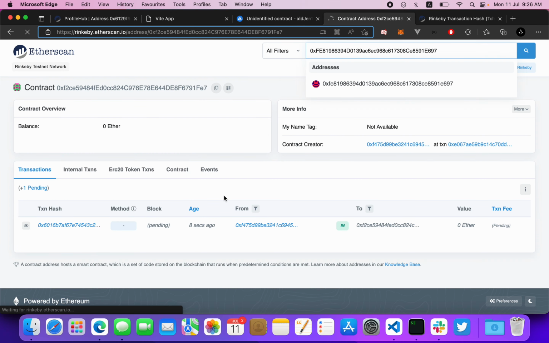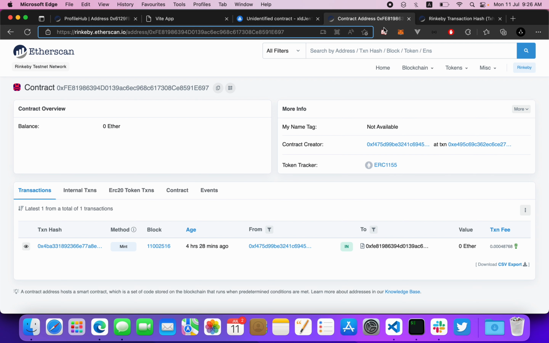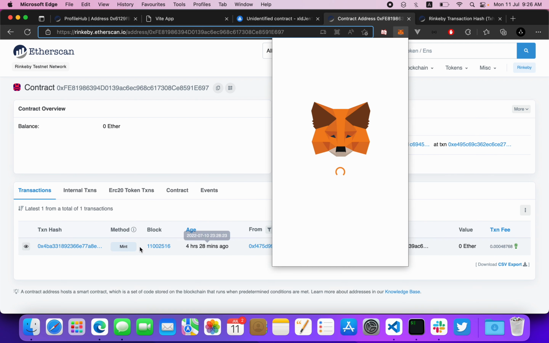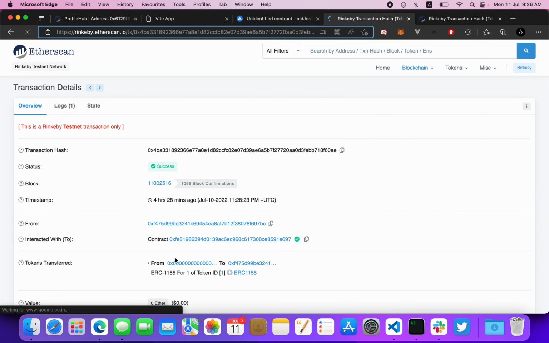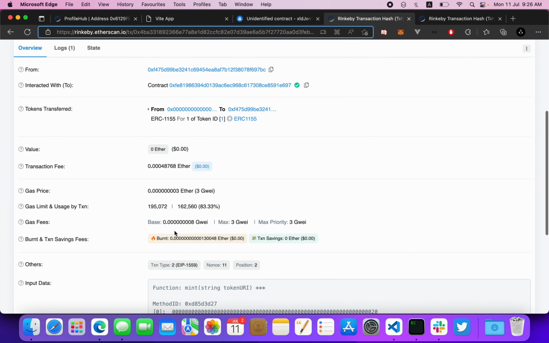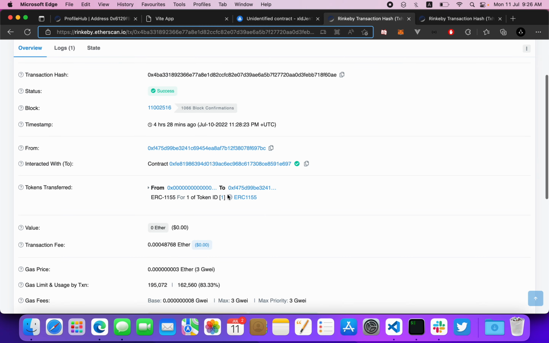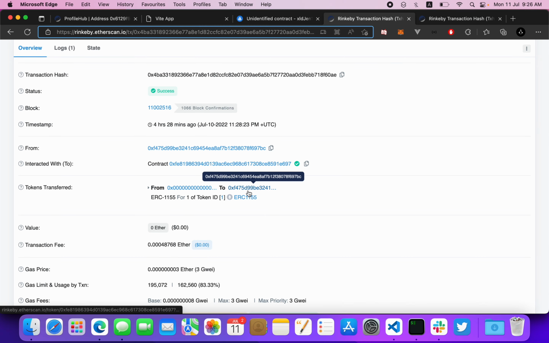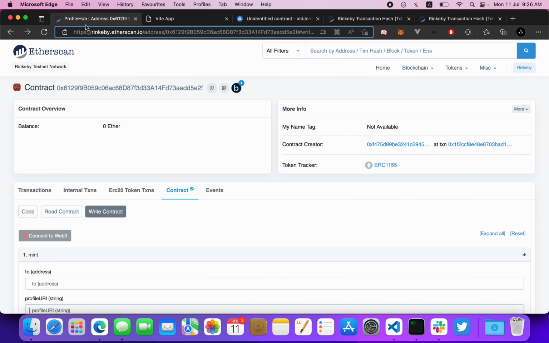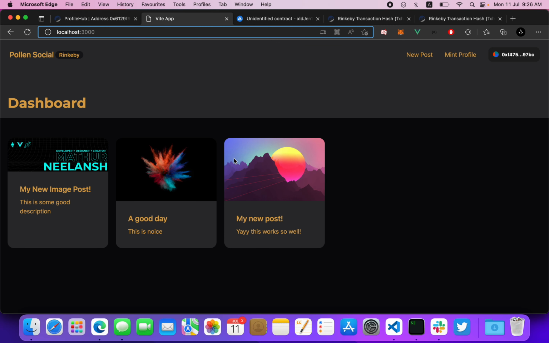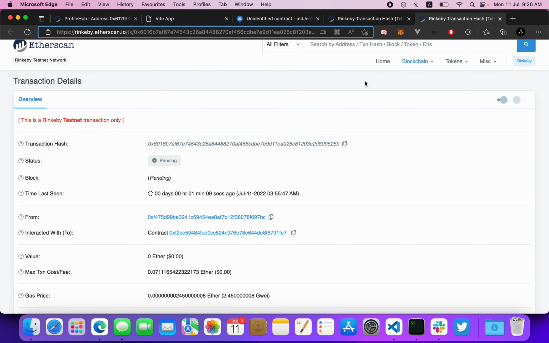So this is also a profile NFT. This is owned by another of my accounts, and here there is a mint method. Let me just go to the transaction hash. So mint string token URI, and this does mint token ID of 1 for this contract, and yeah, that's how the posts are shown here. So yeah, I guess that's all I can show you right now. It is pending.